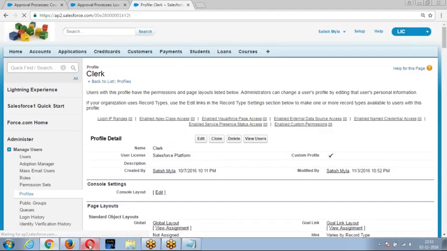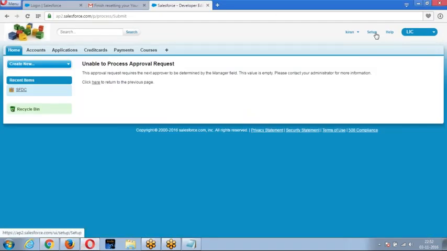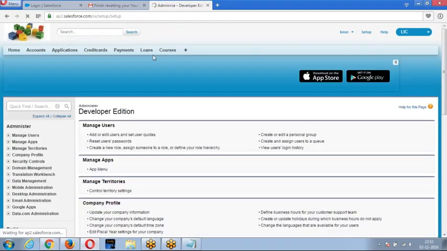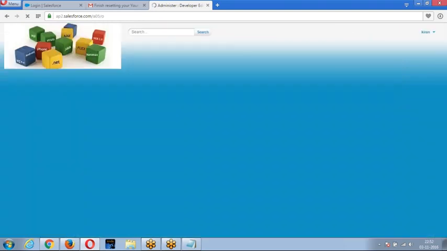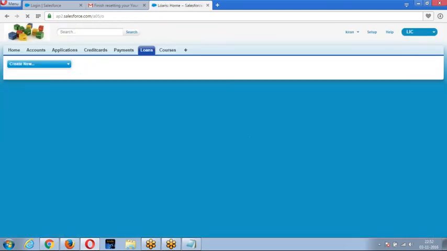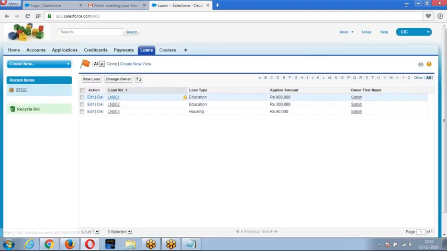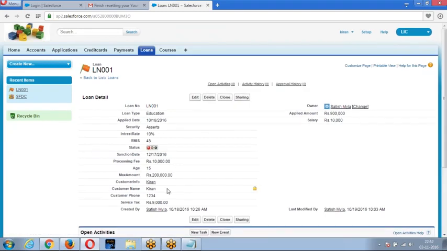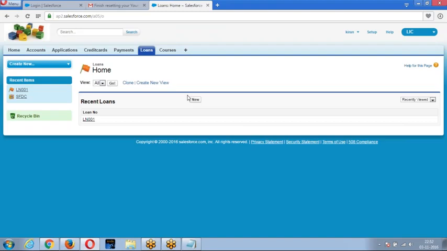Then Kiran wants to submit the record. He was able to see the loan. Click on the loan. Fine. What was this? Okay, let me create a new record for understanding.